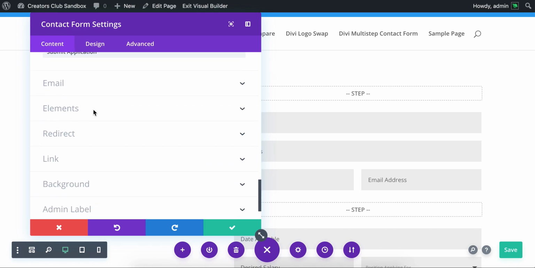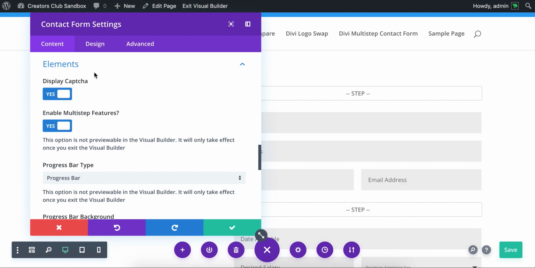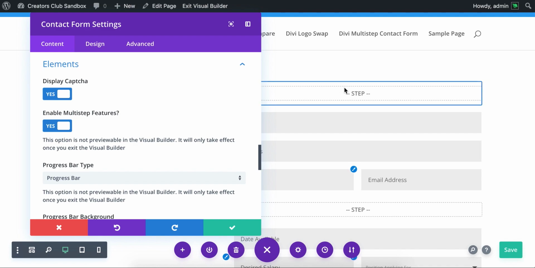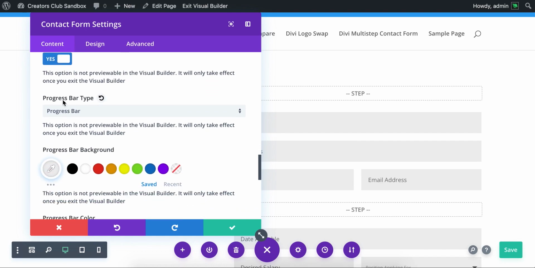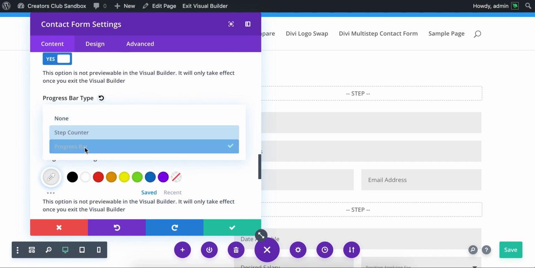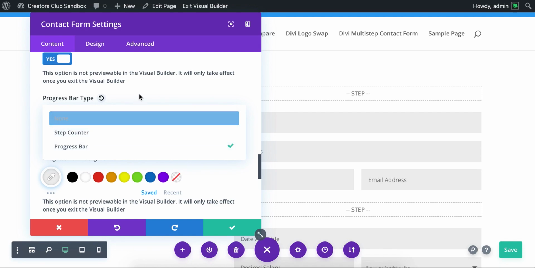If I scroll down here to the elements tab, you'll see that we have this option under our normal display CAPTCHA. We've got an option that says enable multi-step features, and when I turn this on, that's what will create all these steps and help the form generate into a multi-step contact form. Once I turn it on, the first option is progress bar type. I can set it to a progress bar, which is what you saw. I can set it to a step counter, or I can set it to none.